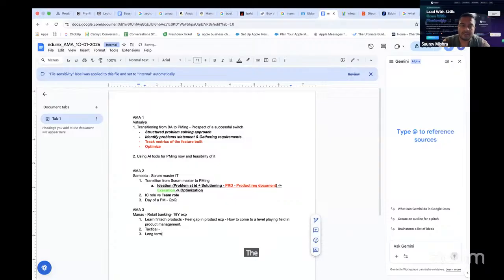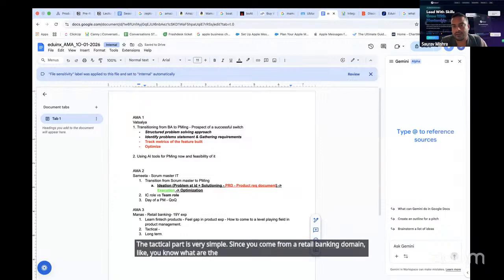The tactical part is very simple. Since you come from a retail banking domain, you know what the different financial instruments are in the retail domain, right?